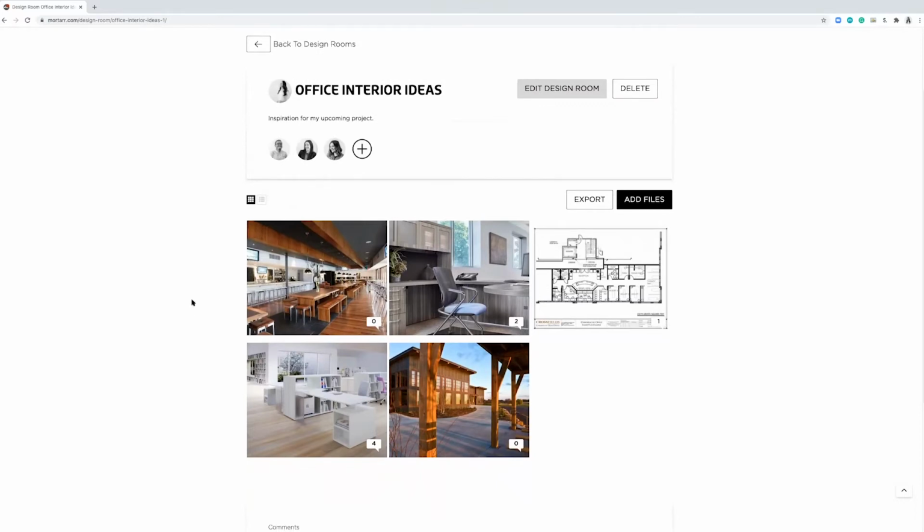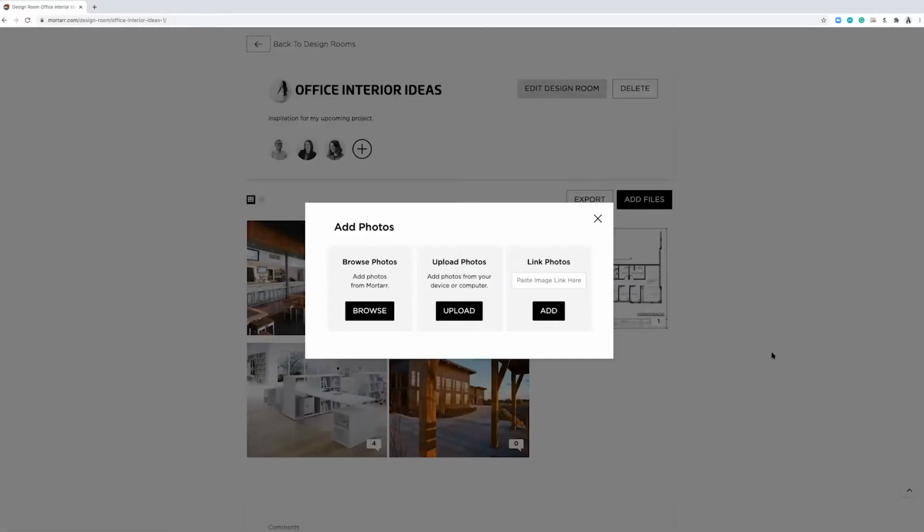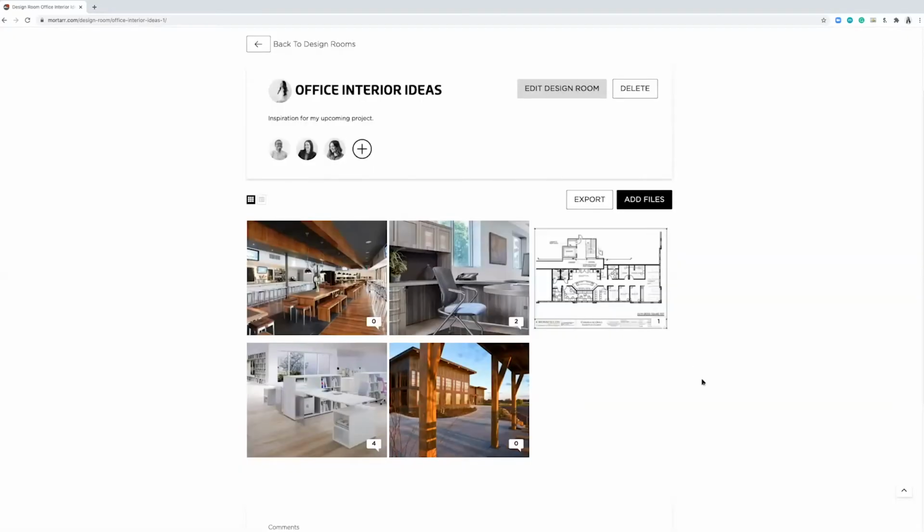Lindsey, just really quick, can you click the add files button? There you go. Yeah, so that's how it looks when you want to add something. You can browse pictures right away, or you can upload photos of your own from your computer or your phone or anything like that. And then there's the link photos option right there, where you can put a link to Google Images or anything like that. So that's how you add those different files. Truly very easy to add them in here. And you can even do so straight from the Mortarr website. We'll show you that too in just a little bit. But as you're browsing through Mortarr, there are buttons at the bottom that you can very easily use to save into your design rooms, and you can create one on the fly as well.